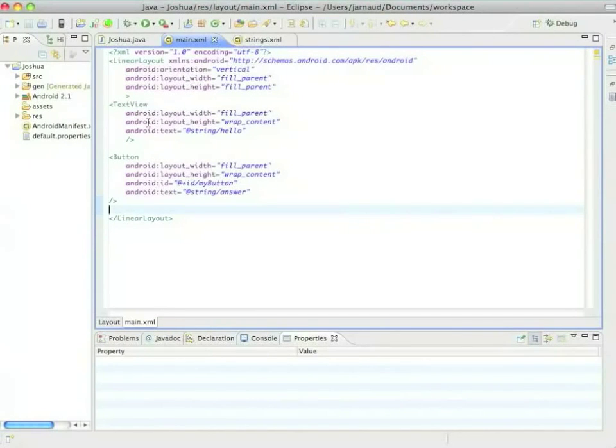So here we are in the XML editor, main.xml. The first thing we're going to do is to make sure that there's no issue with the existing code. For what we want to do, we have a first linear layout, a vertical one, then a text view, and a button. Everything looks good.